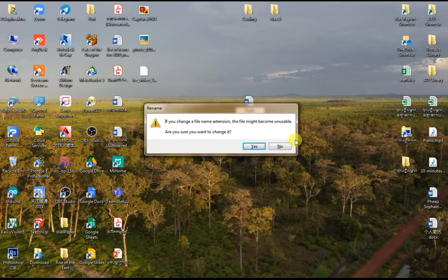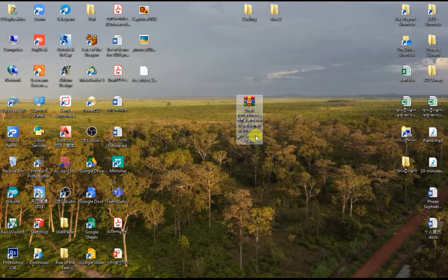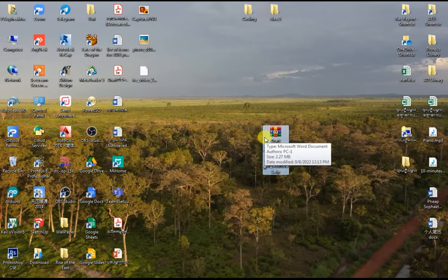So when you click on enter, because you have changed it from docx into zip, it will ask you whether you are sure that you're going to change it into the new file name extension, and then you're going to click on yes. So now you have changed it, and it automatically converts into a zip file. So now we have a document that has converted into a zip file.